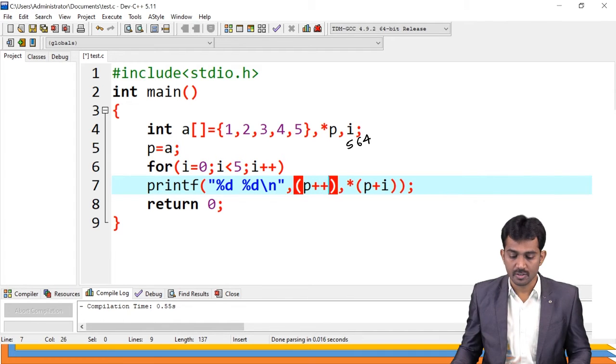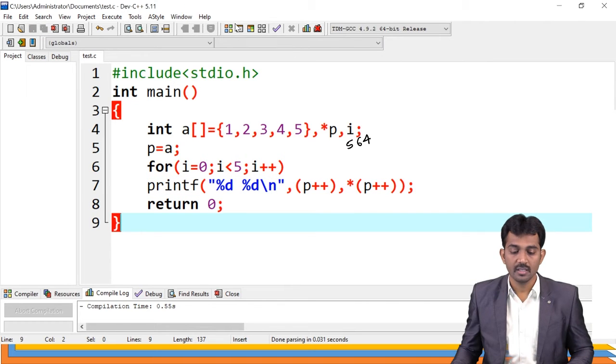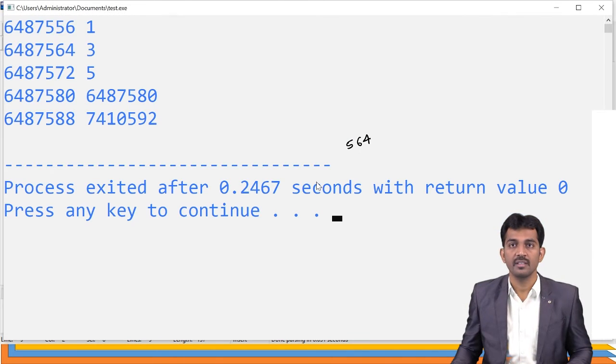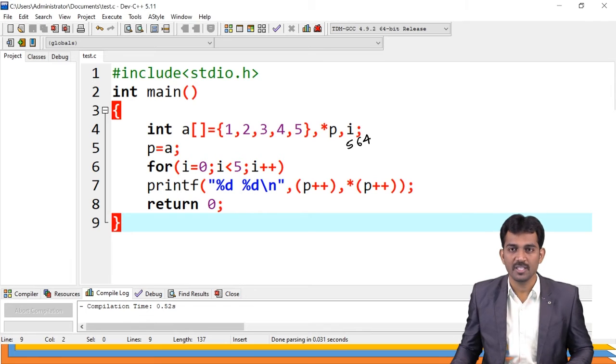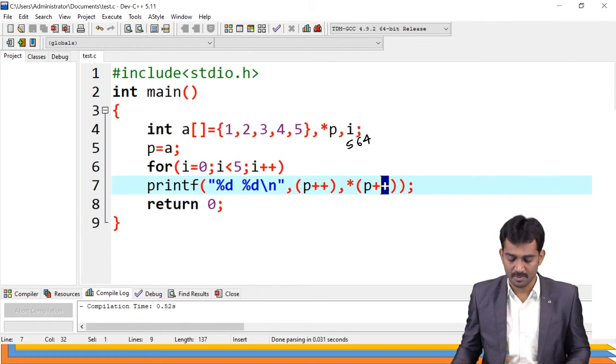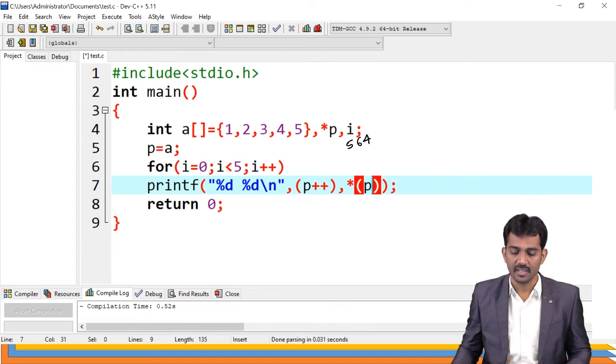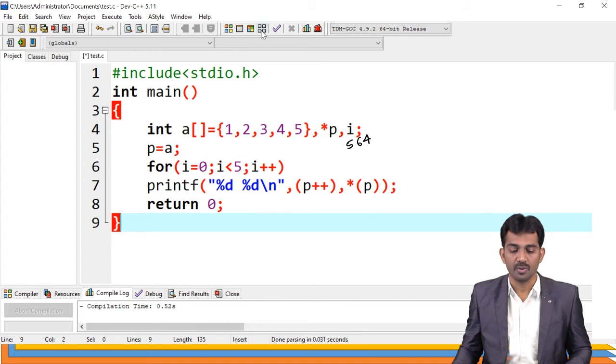P++ also. See, if you use P++, then observe carefully what output you are going to get here. P++ means here the two P++ are there. That is the reason. Right? Here you don't use this P++. You just use P here. Then you run this code.